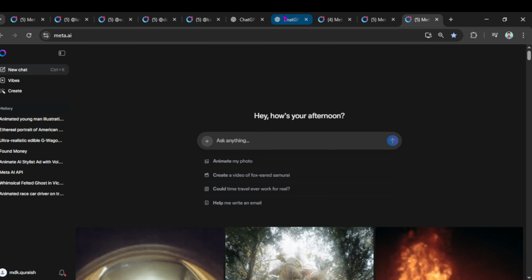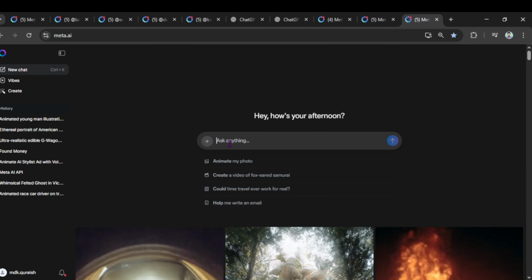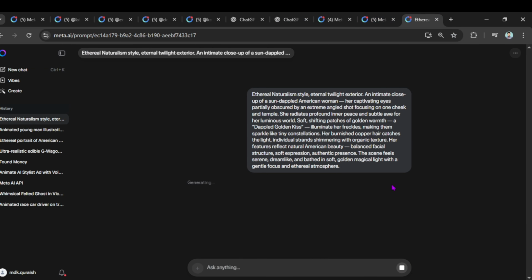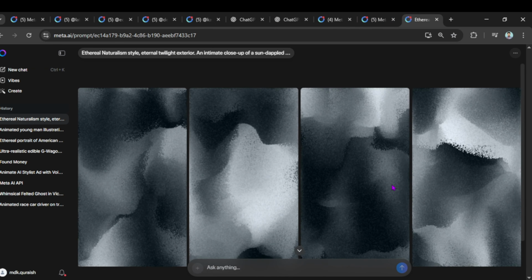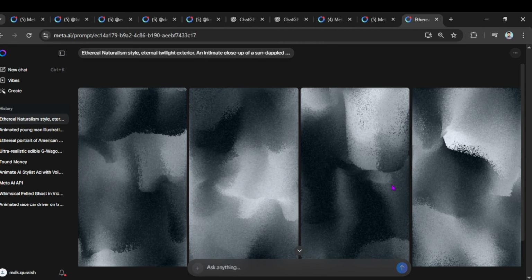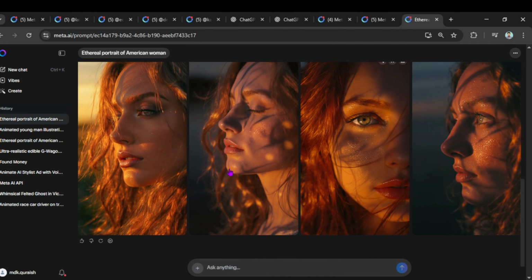So now I have a prompt. I will copy this and now I will paste it in here. That's it. As you can see, this is now generating images for our videos, and this is way faster than the tools which are overhyped in the market. So now if you like these images, you can just proceed with the animate button, and if you don't like them, you can click on regenerate.